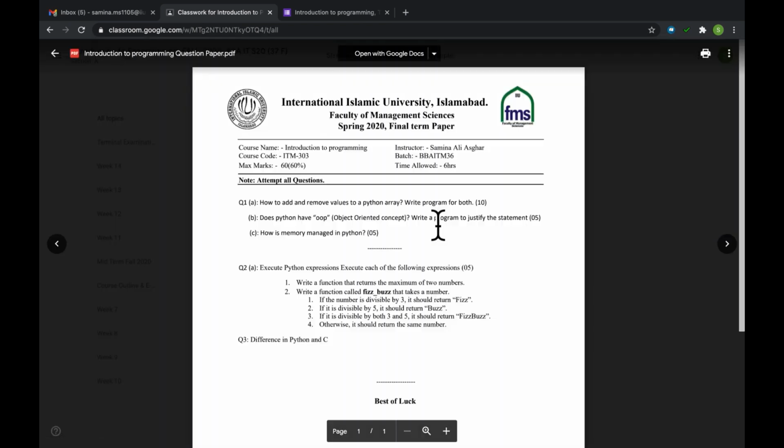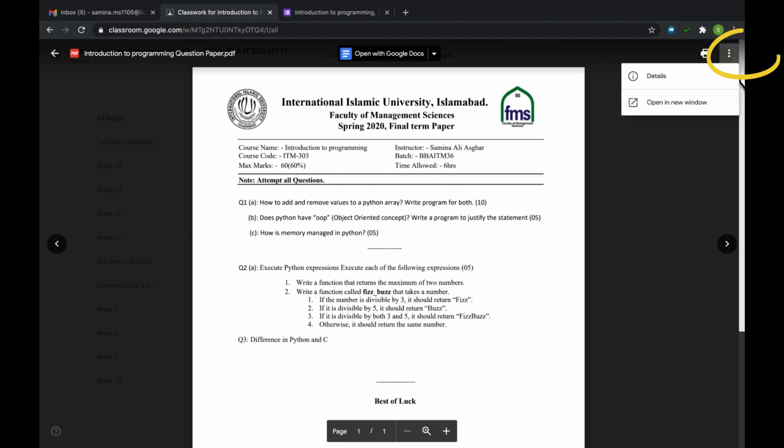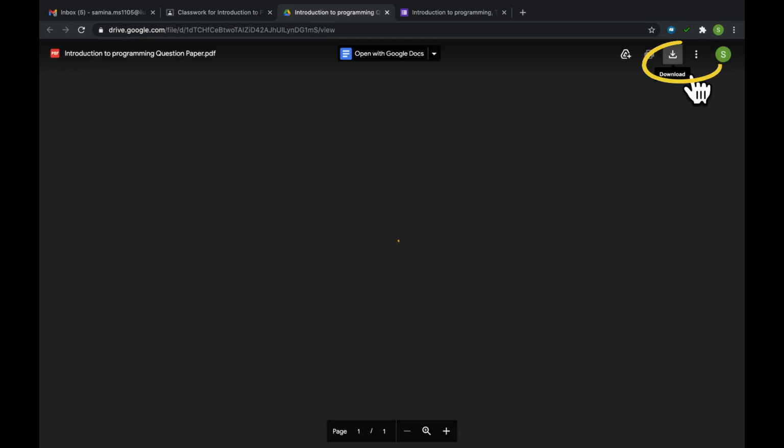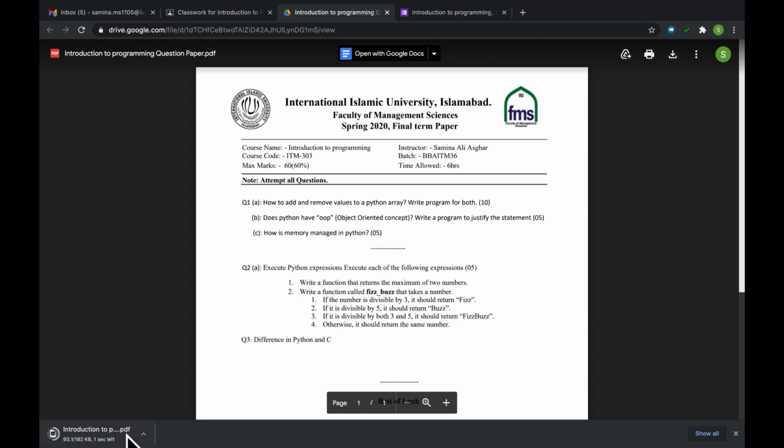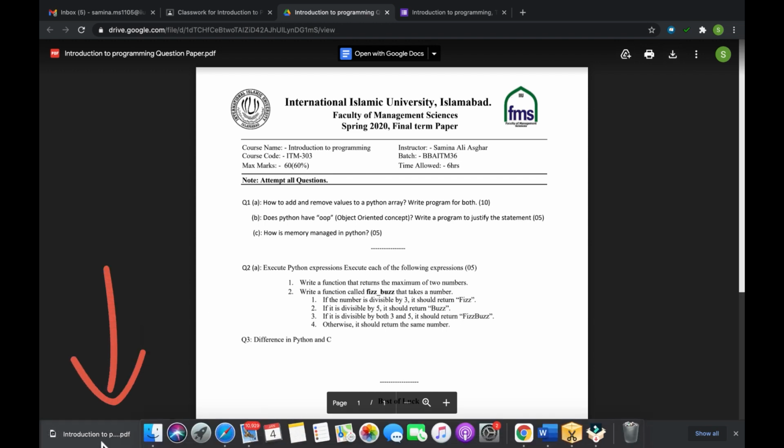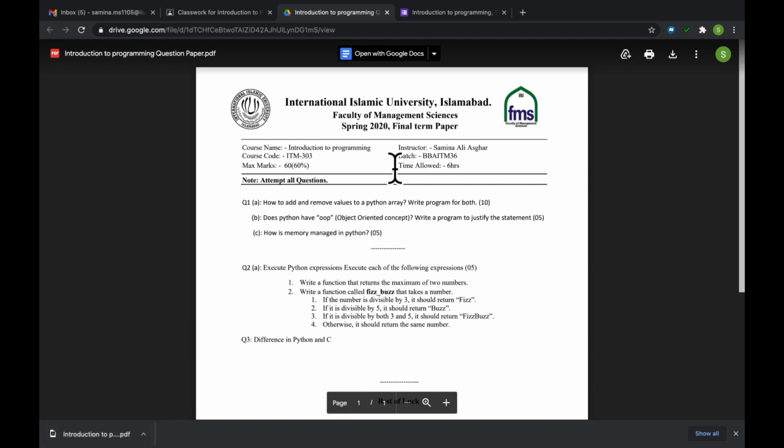you can click the PDF, that is your question paper. You will click on these 3 dots, open in new window, and then you will see a download button is enabled over here. So you will click on this button and your paper is being downloaded. It's all up to you whether you want to download your paper or you want to view your paper.